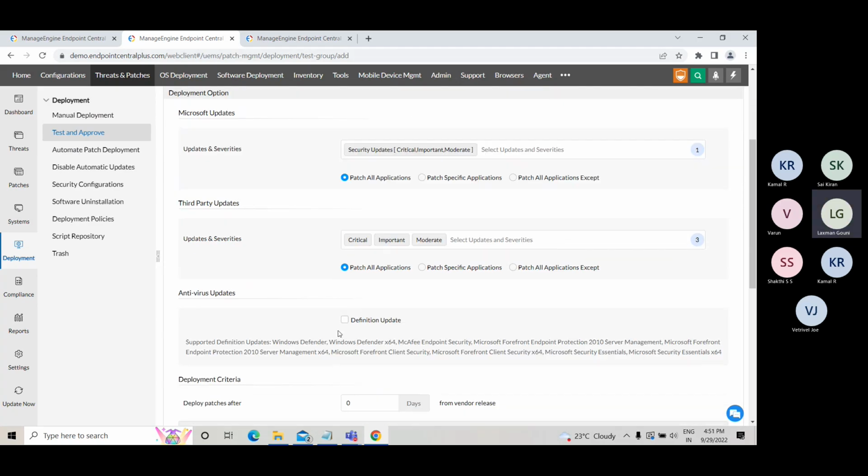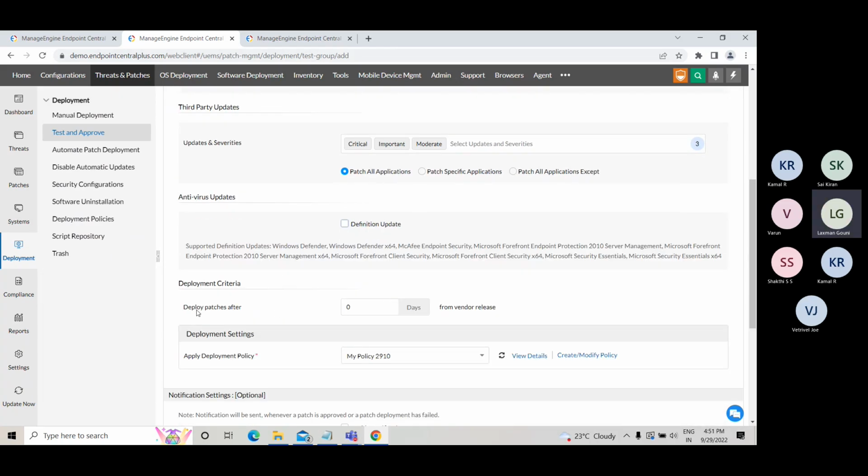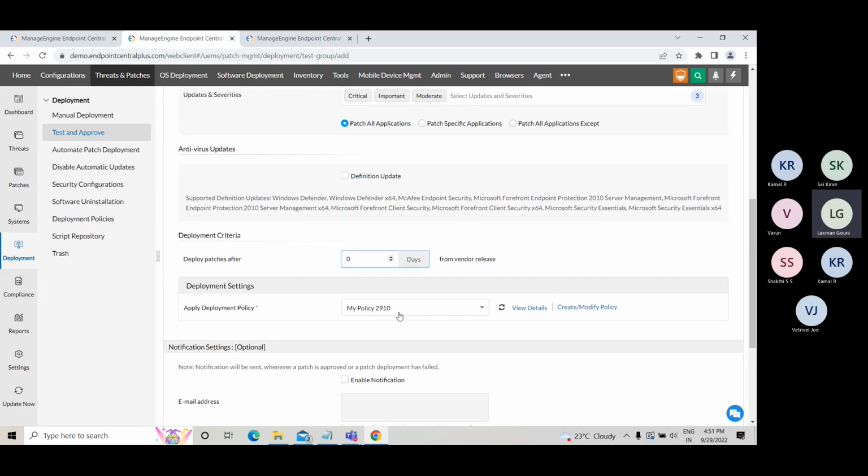Antivirus updates: if you want to have it, you check it; if not, you ignore it. Deploy patch after a set number of days from release. I'll go with one day, Tuesday, you know, right? Every second Tuesday, Microsoft releases patches, so we can wait for the second Tuesday for the patch to release. On the second Wednesday, we can ask the system to go for verification, as per this deployment window that we are selecting.